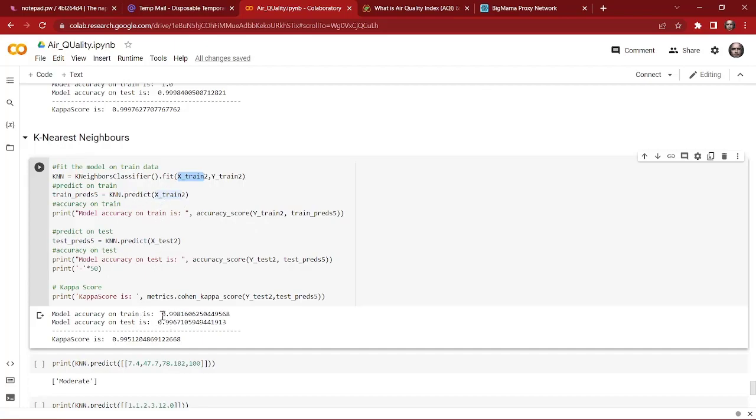So we're getting 0.99. That means the accuracy on train is 99%. And then we predict on the test data, and we check the accuracy on test data, that is showing the accuracy is 0.99, and that means the model on test is 99% as well.